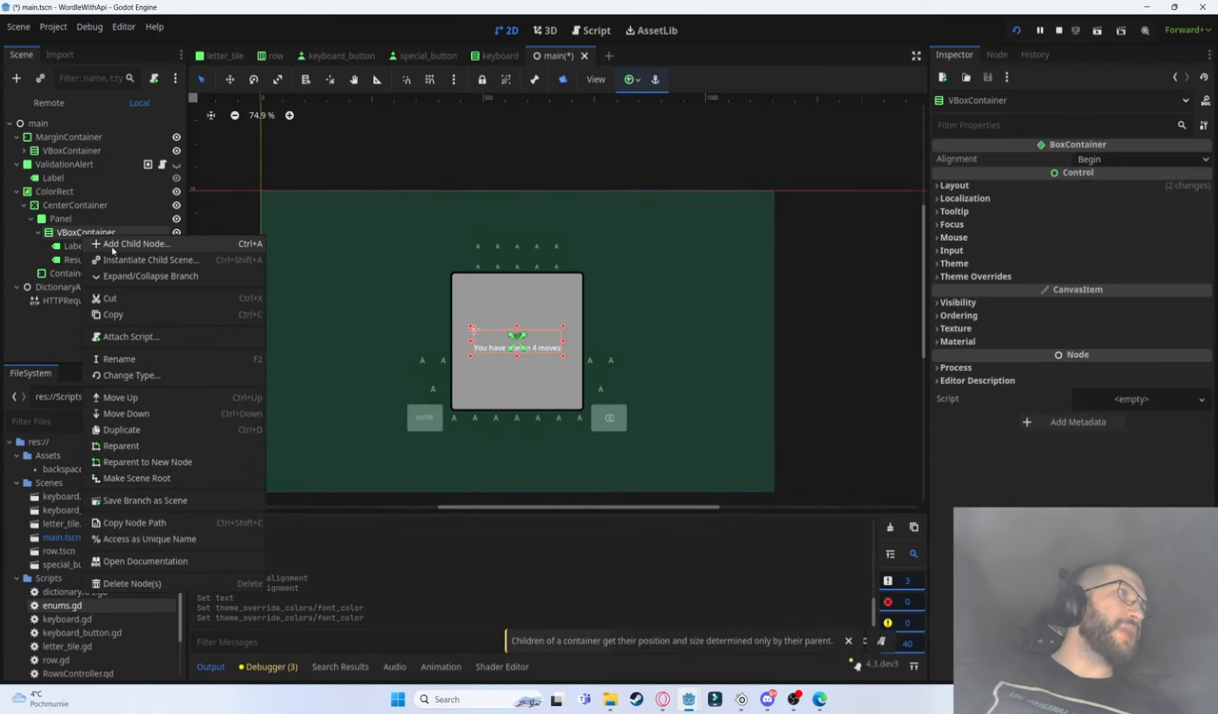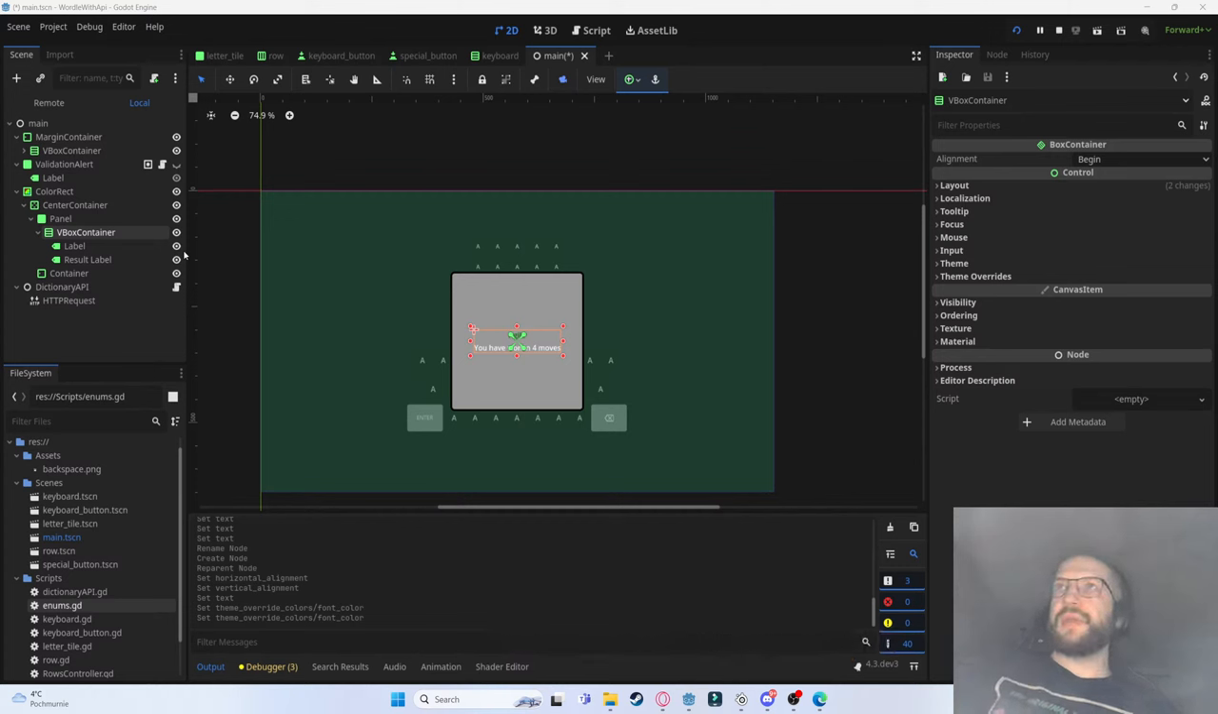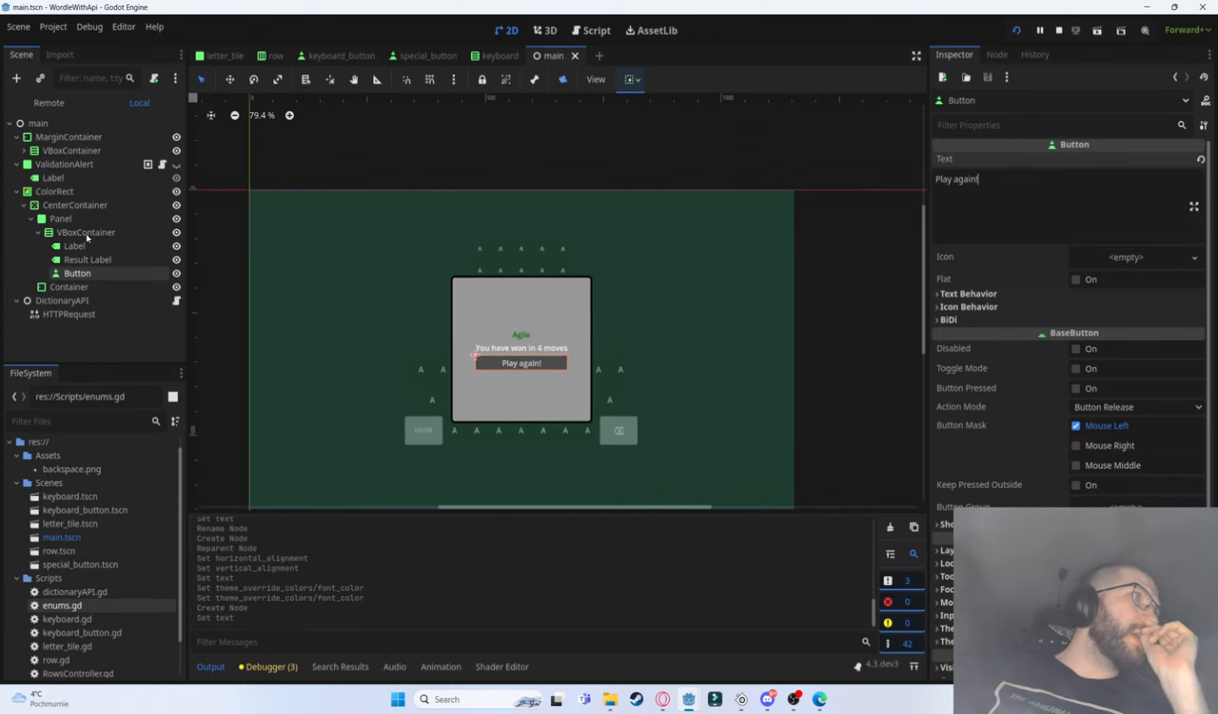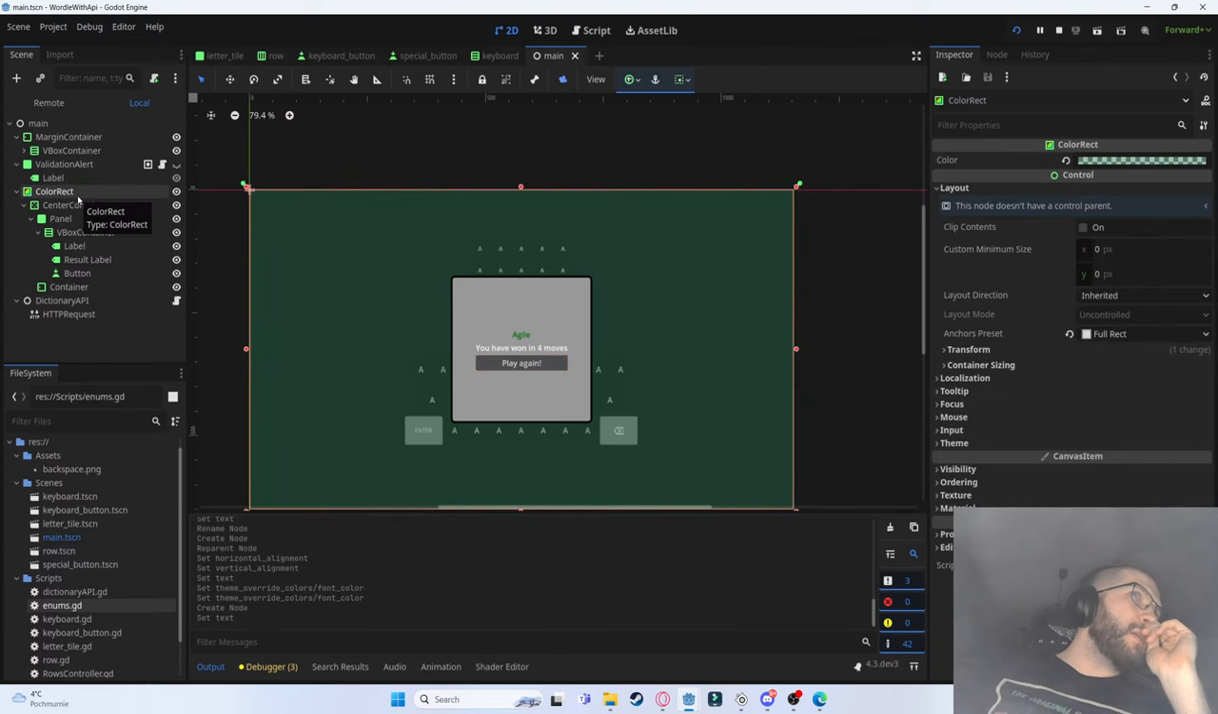And then we'll add a button to play again. I'd like play again, which will just reload the scene. Okay, given all of that, oh, let's see, where do I want to put my script? I believe here, right? And don't call this color rect, but let's call this result screen.